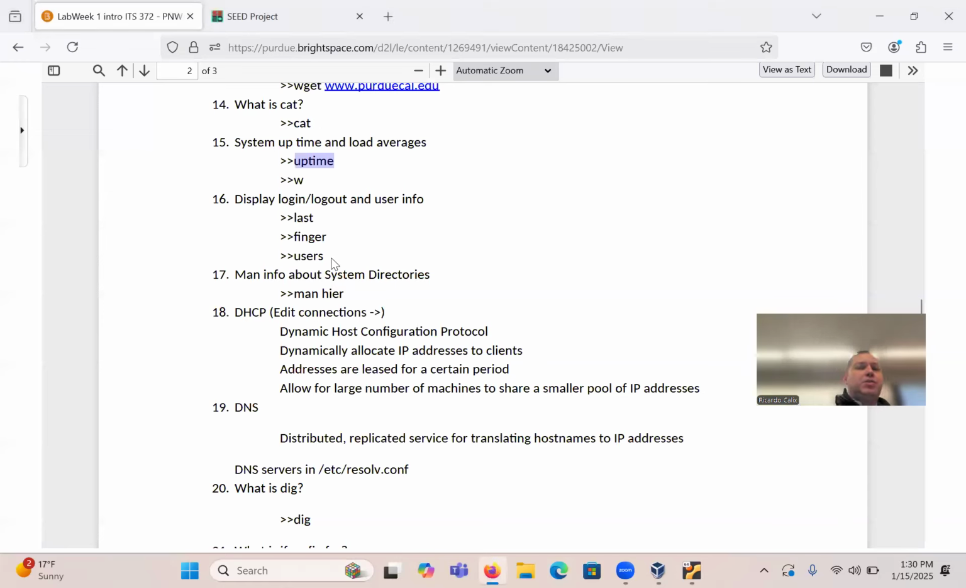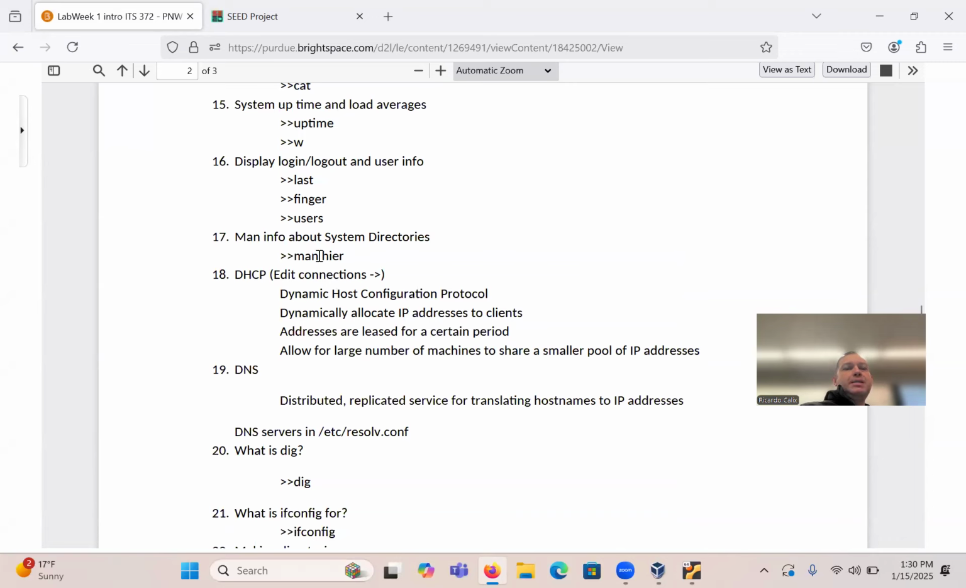Then I'll leave these to you, but basically these commands, you can research them, last, finger, users, etc. They just provide information about the accounts, people that have been logged in, etc. Man is the manual.